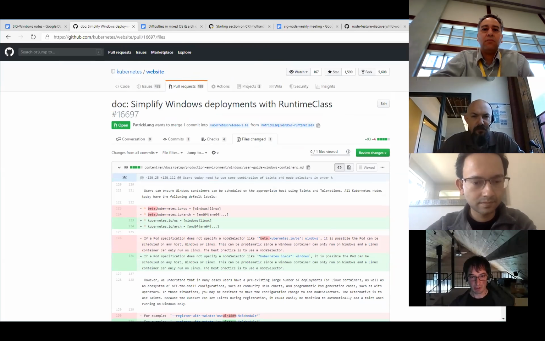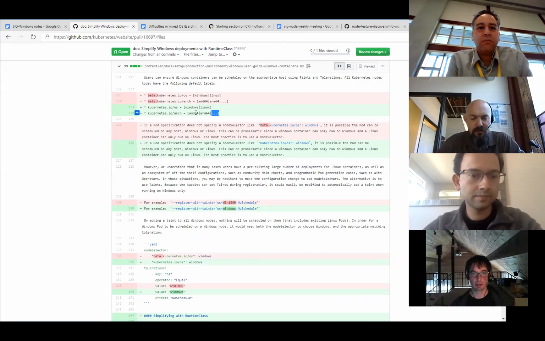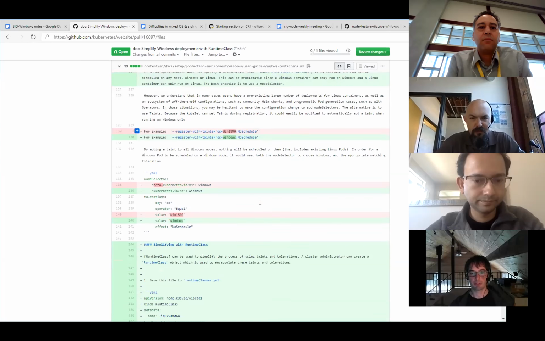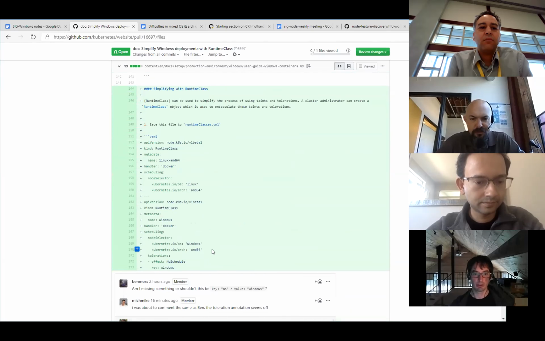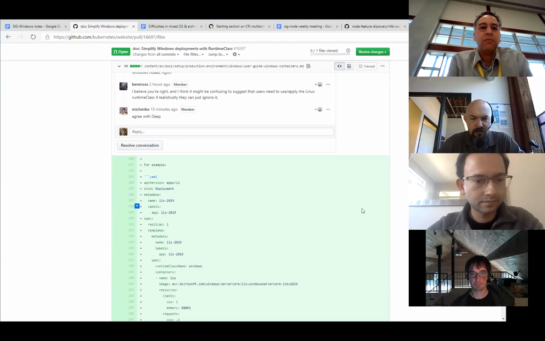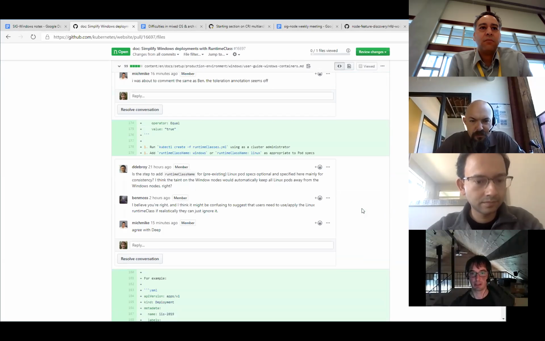So the first step I did was I've got a PR to the docs that we already had on the Windows scheduling guidelines that say, if you want an easier way to deal with node selectors and tolerations, you can go ahead and create a runtime class and use that instead. That's the first PR that I've got there. And this doesn't actually require any code changes. It works in 1.16.